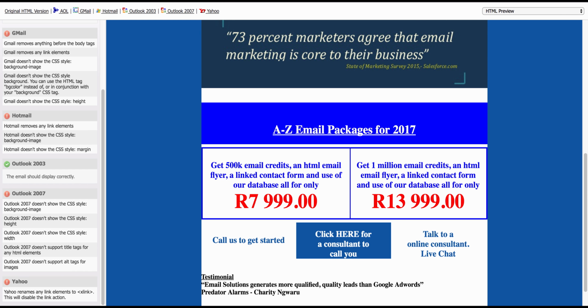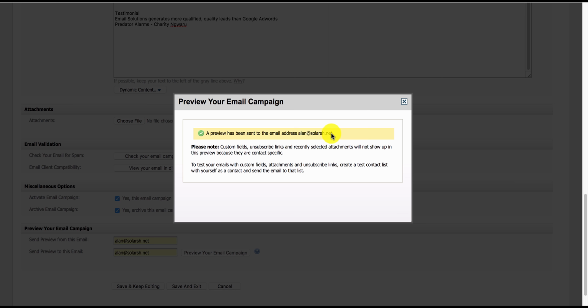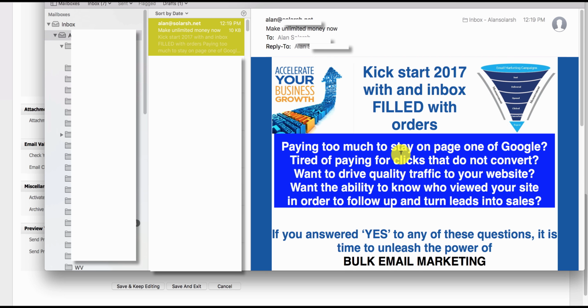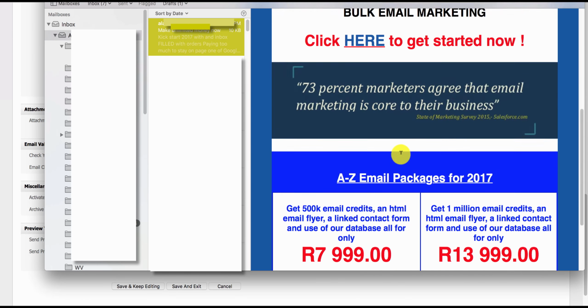So let's go back to the email platform. What you need to do is you can send yourself a test mailer, which we'll do now, and then show you what it looks like in the email platform. It shows that the email has been sent, and I'll wait for it to arrive, and there it is. It's already arrived in my inbox. So let's go and have a look at it. As you can see, the test mailer arrived perfectly in my inbox and is rendering perfectly, which I'm very happy about.